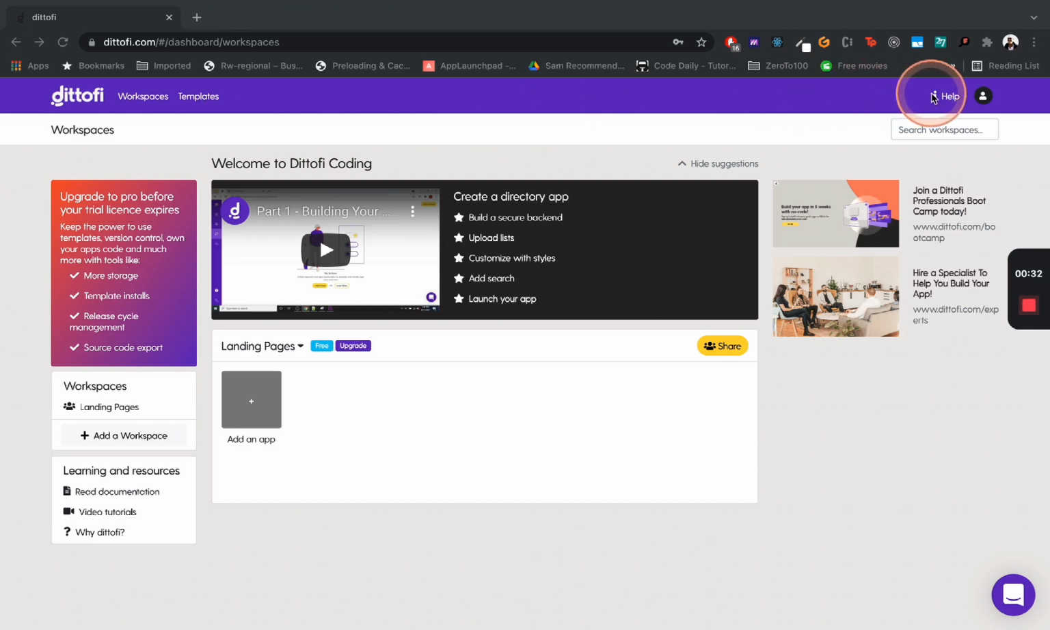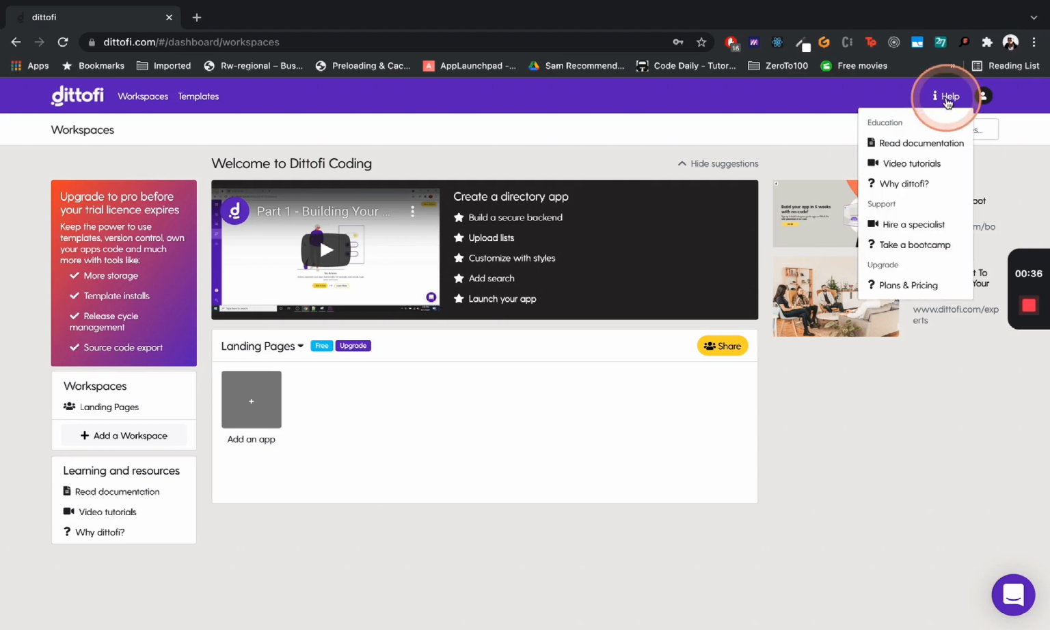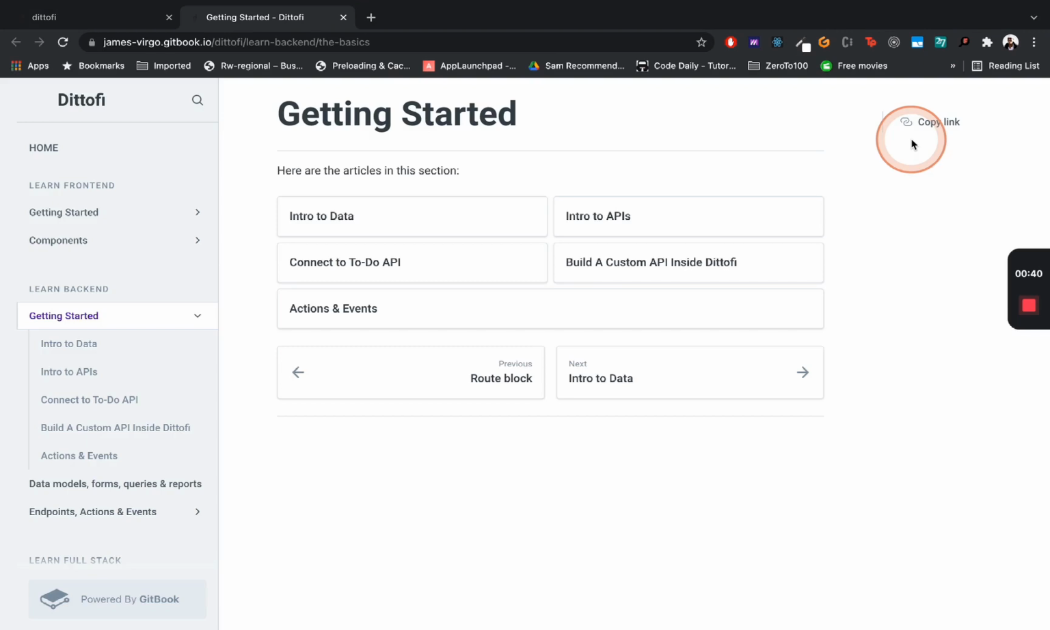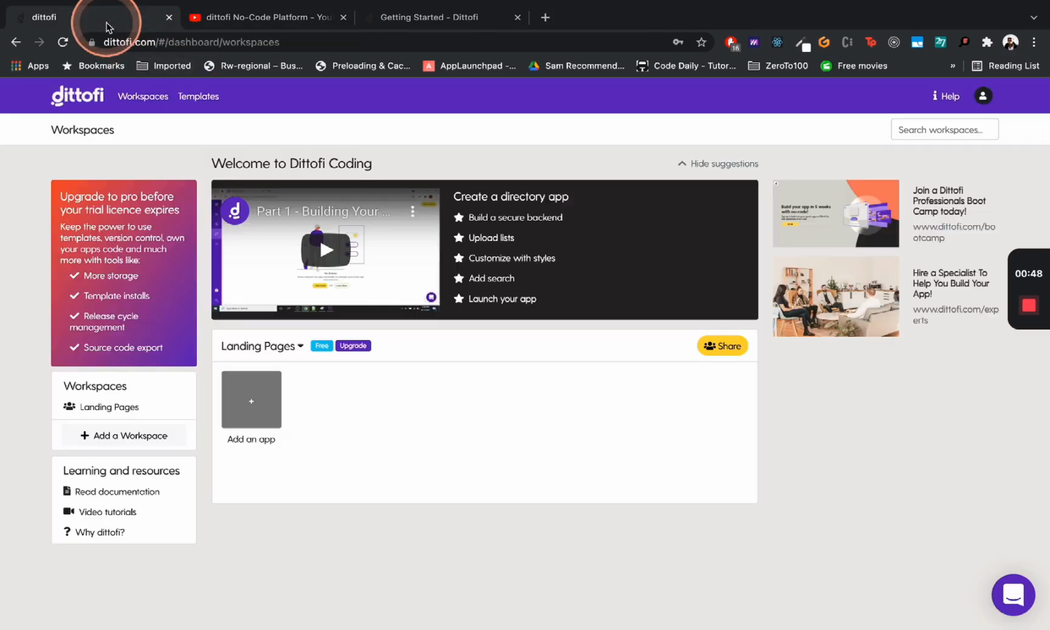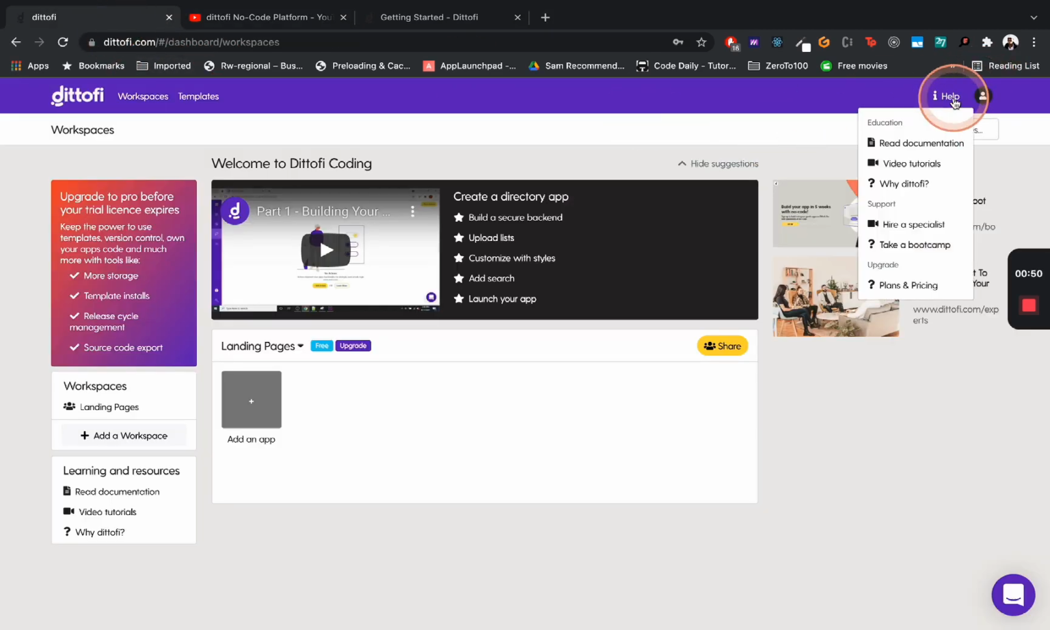On the far right-hand corner, you have this help icon that when you click it, you have a list of educational resources that when you go to, you find all the documentation that we have. You can find all the video tutorials that we have on our YouTube channel and so on and so forth. And also you can see how you can hire specialists, go take a bootcamp if you are the type of learner that wants to be guided. You can learn more about our plans and pricing.